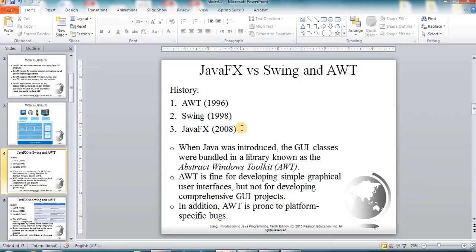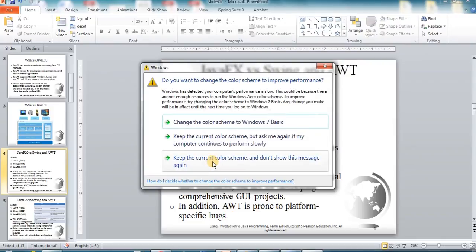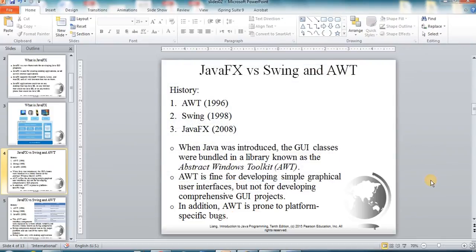Another thing about AWT, which is a disadvantage, is that it is prone to platform-specific bugs, which means that you create a certain code, you run it on a certain platform, it is okay. When you take the same code and run it on another platform, it will give you an error. So there are bugs that occur within specific platforms only. This was a problem with AWT.